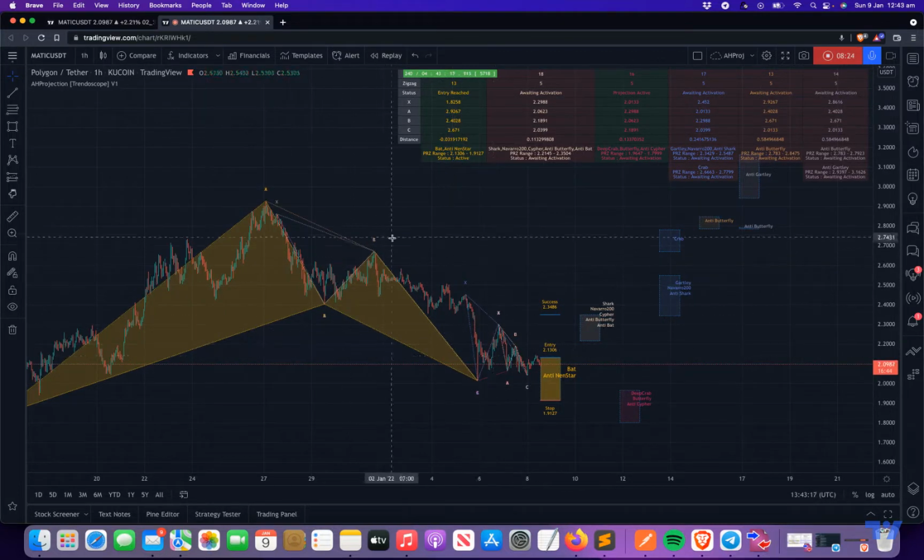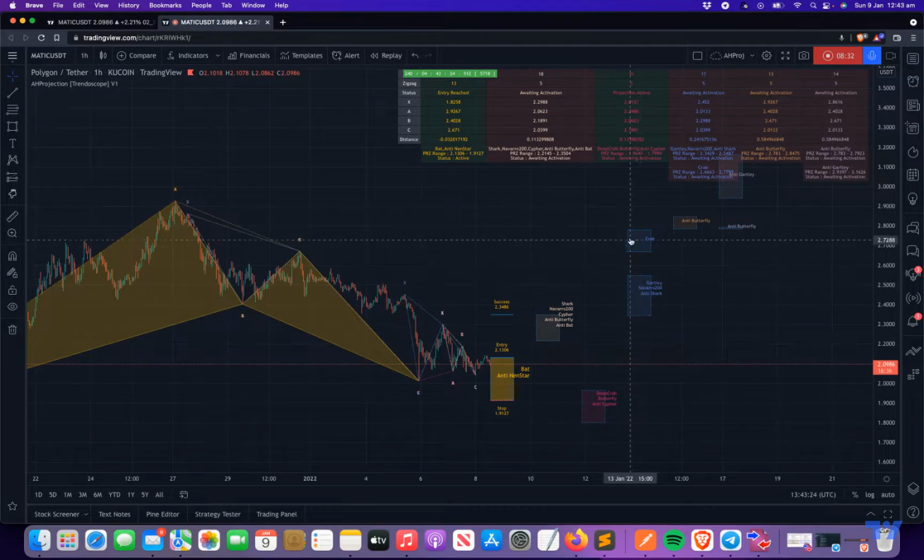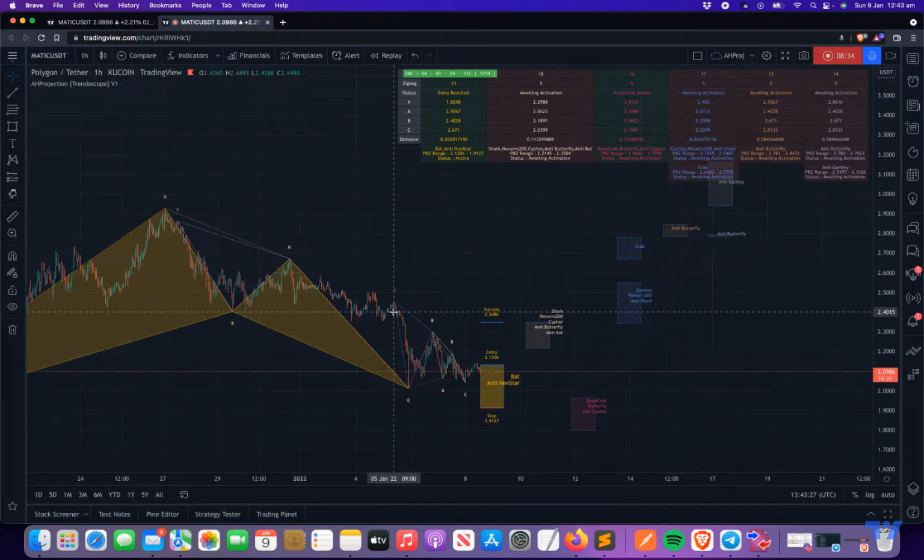Whenever the pattern comes to a PRZ zone, any first PRZ zone, it is considered as entry reached. Let's say there are 2 PRZs here. What happens if the price comes here and then moves away? XABC price comes to this, it will highlight. And if it moves away and hits stop, then this pattern will be removed from the screen. You will not see it here, but you will still be able to see it in the tables, and the status will remain as entry reached.